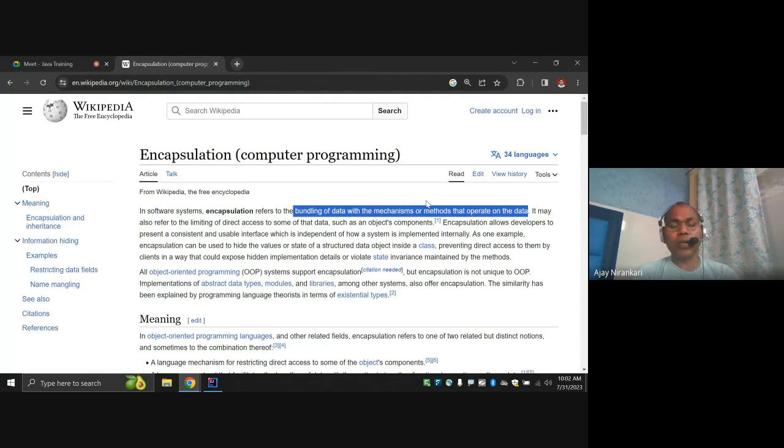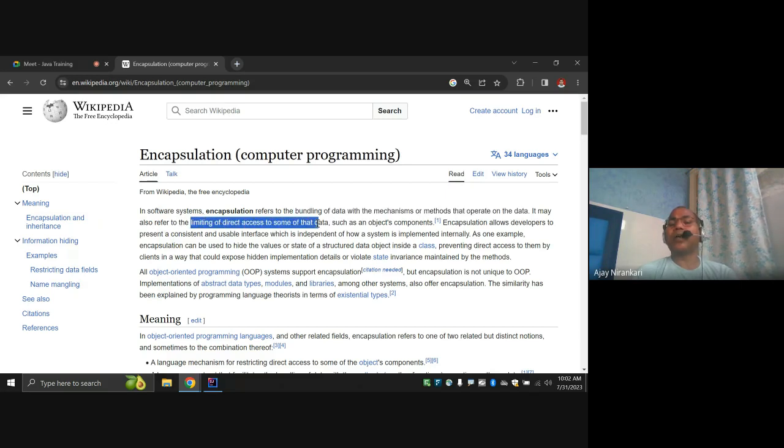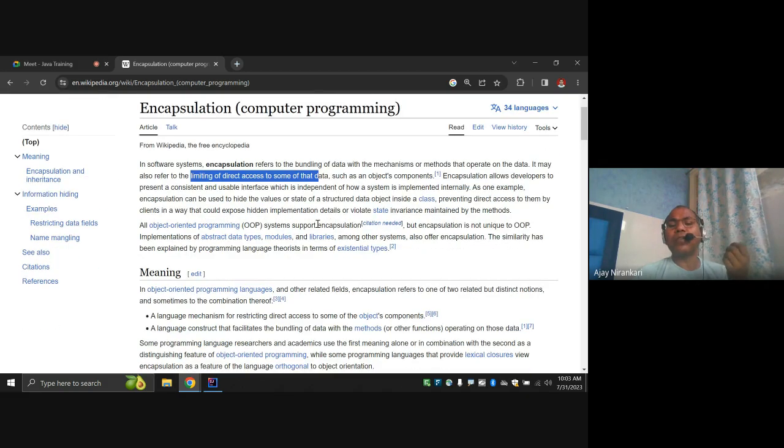Like here, in our case, we have one employee object. The data means our ID, name, and age, and we are binding them in one unit, the employee class. And we are providing methods to get the value. This refers to limited direct access to some of the data. So encapsulation is one feature of object-oriented programming.